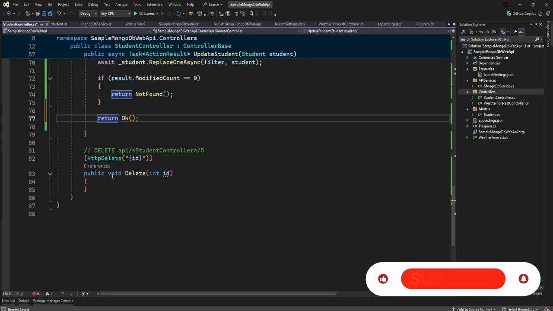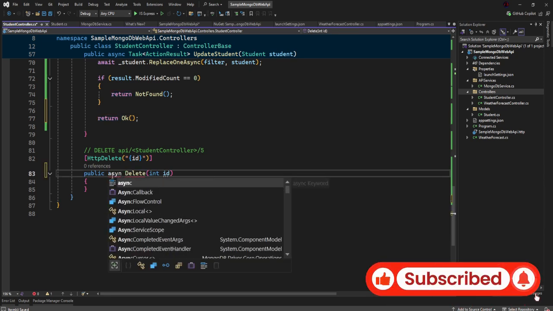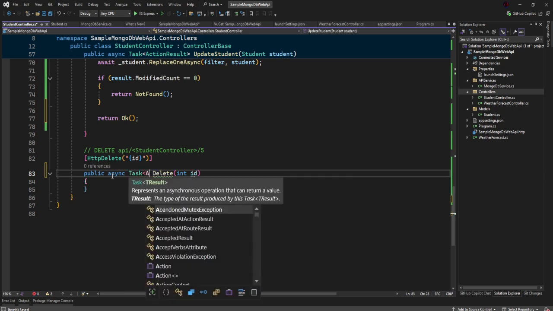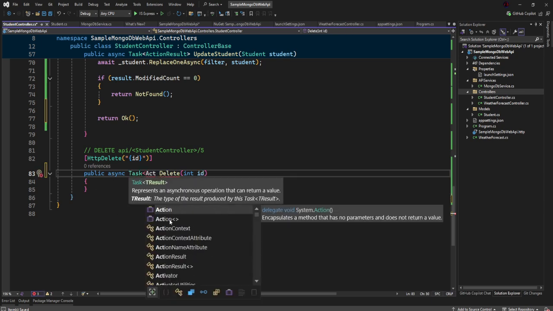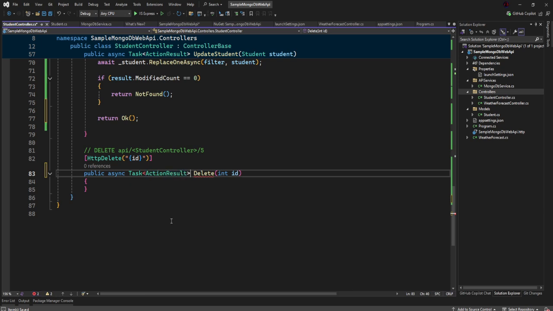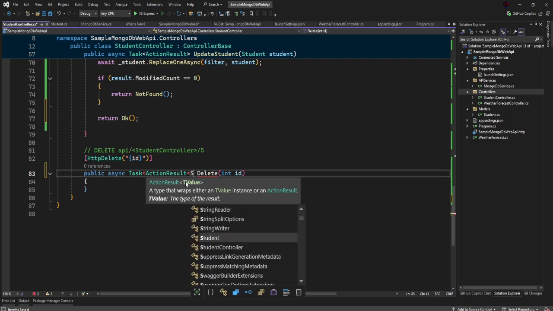What about deletion now? So here you can also do async. You can say task, then you can have action result. So you can say action result. Then you can pass the model student.